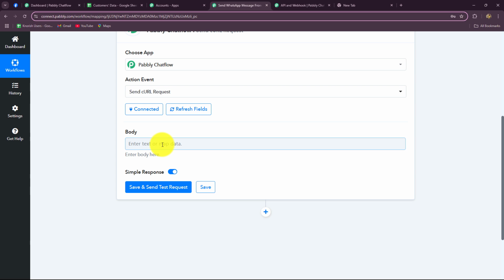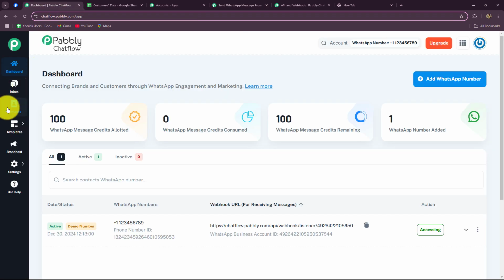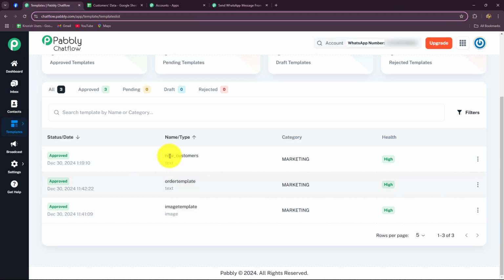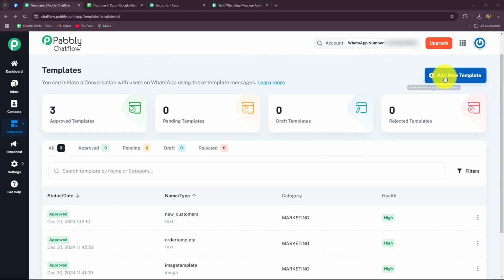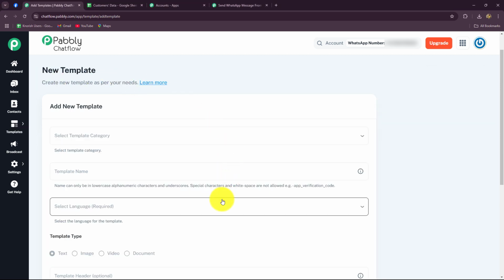To enter the body, first of all, I will take you towards Chatflow and we'll go towards the template section. And here this is the template which I have created. And we have the option of add new template over here. So let's select that. And now we can create a new template like this.